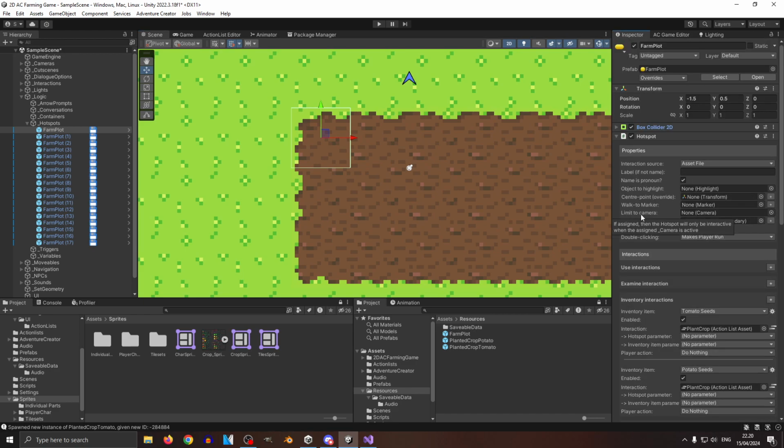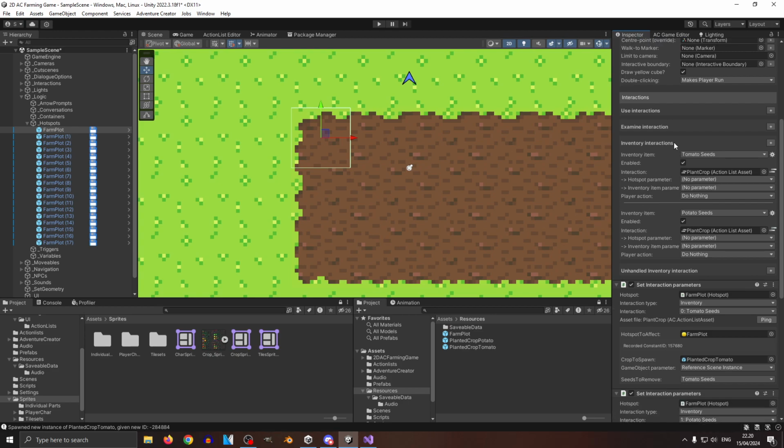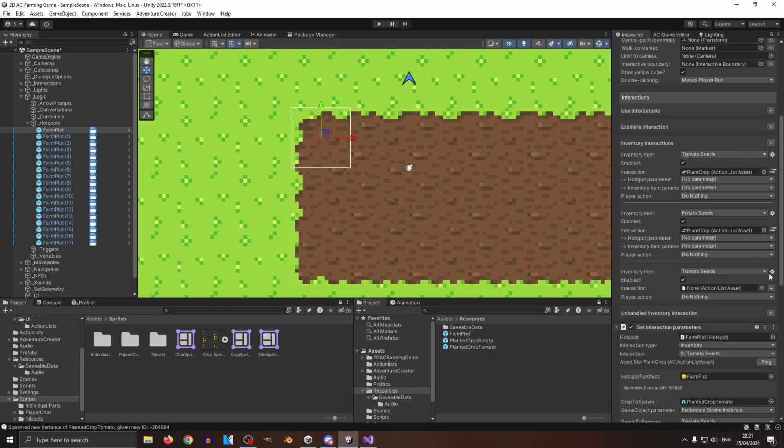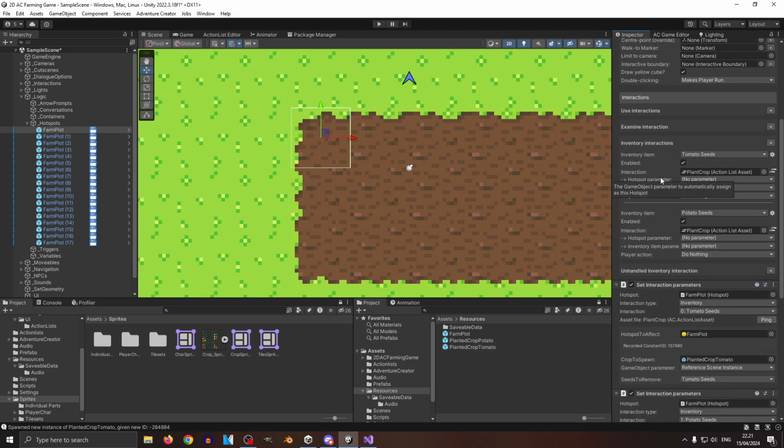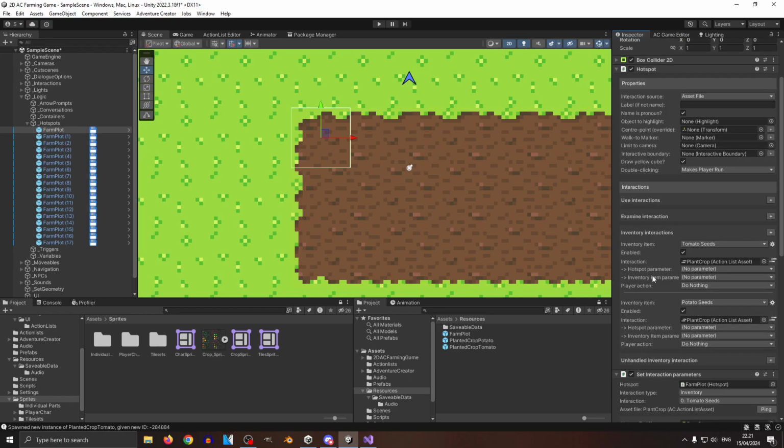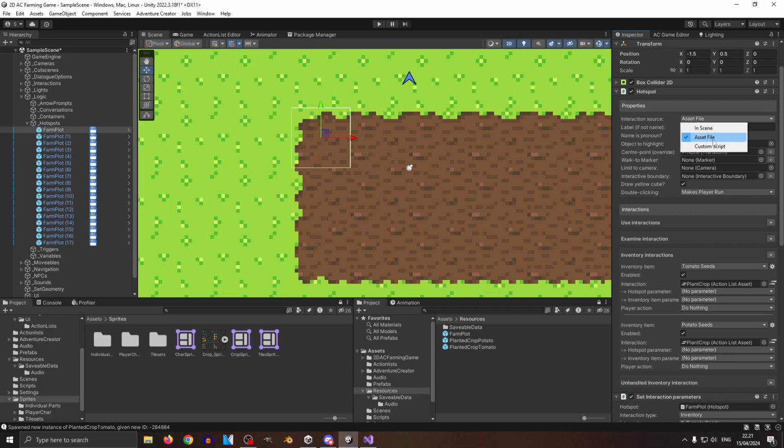What we need to do here is add the inventory interactions for all the different seeds. When you make more, there needs to be more of these, and it's going to be quite a list. But you only have to do this once, because you can then just duplicate the same hotspot everywhere where you can plant seeds. Don't worry about the parameter stuff that is showing for me. Just make sure that your interaction source for the hotspot is asset file.